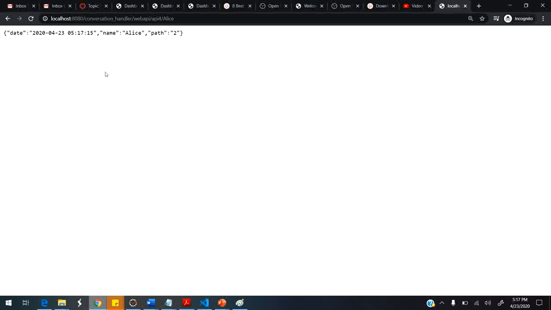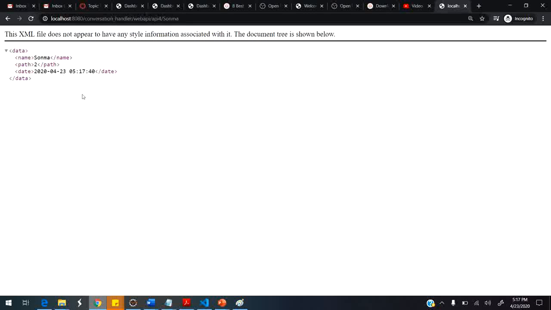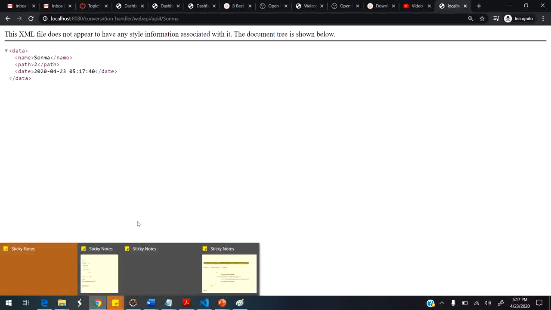So this output is a JSON response because the name starts with A, and you get the date and time, the name, and this third parameter called path. I'm not displaying the path on the UI, but this path basically means the next API that would be implemented. And also if we write a name here, this would be an XML response.